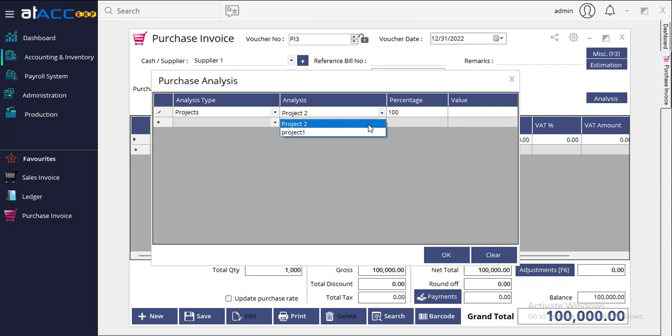Here if I choose Project 2, it shows the percentage, so the value will be the total amount. You can choose the percentage. For example, if I choose 100%, the total bill will be there. If I choose 50%, it shows 50. So if you need to add 50% of this bill to Project 2, you can put it like this. If you need to enter the amount, you can enter it. Any method you can use to fill.